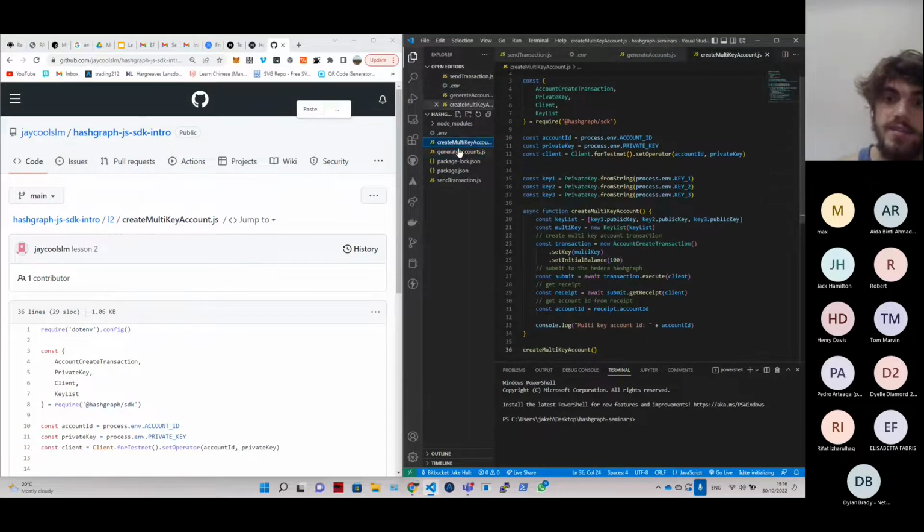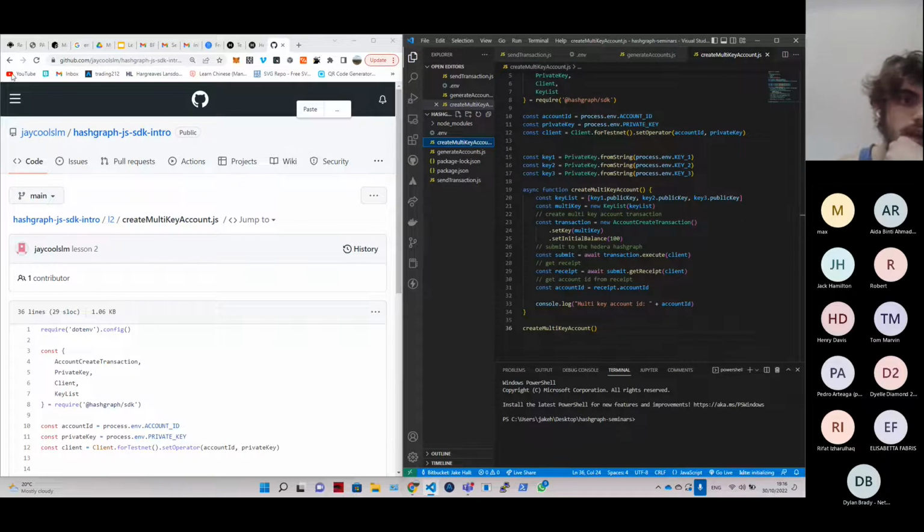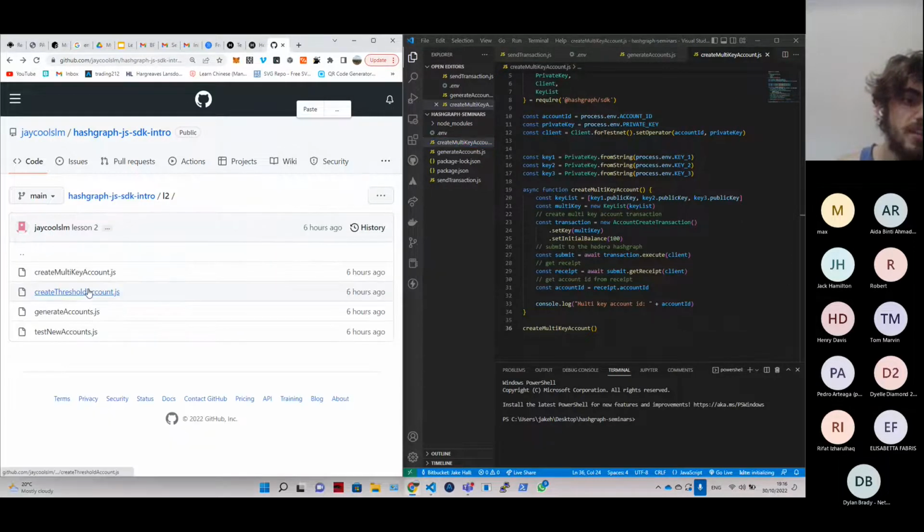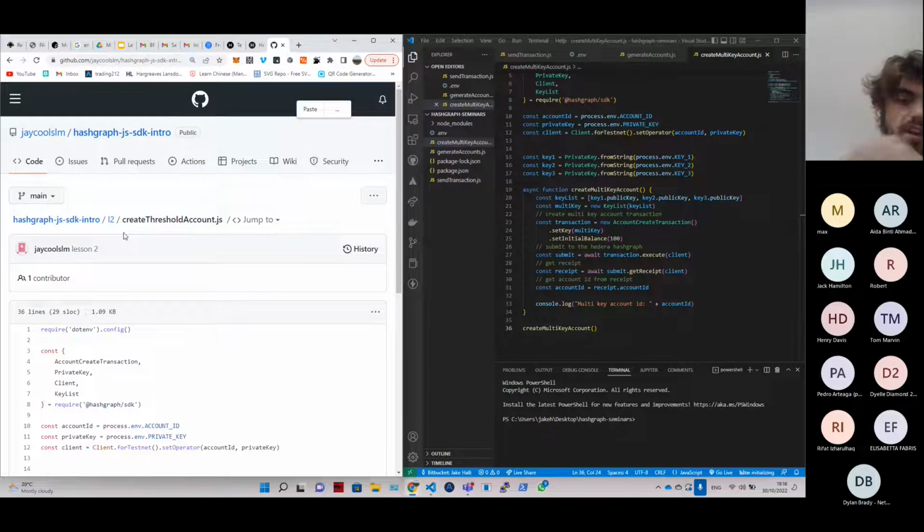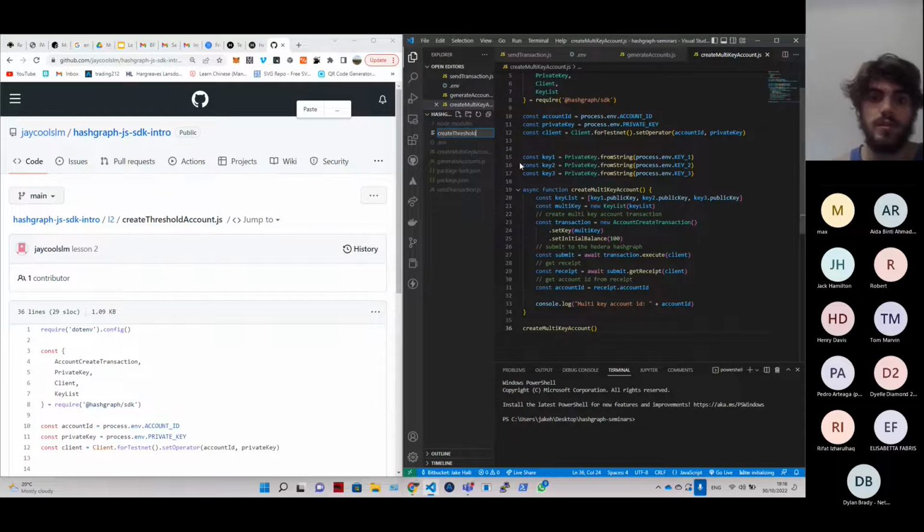Then I've just created this multi-key accounts.js, which is going to create us the multi-key account. And the next one is going to be the threshold account. There's a slight difference between threshold and multi-keys. We'll get into what those are. But again, you go plus over here, new file, and then create threshold account.js. Make sure that we're finishing it off.